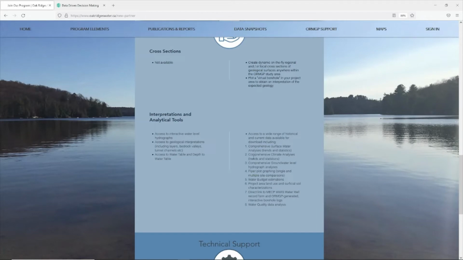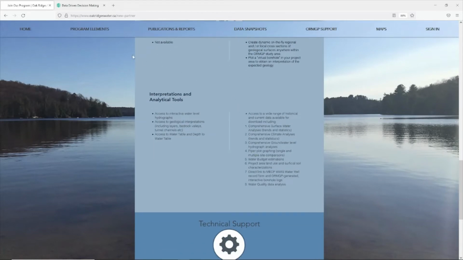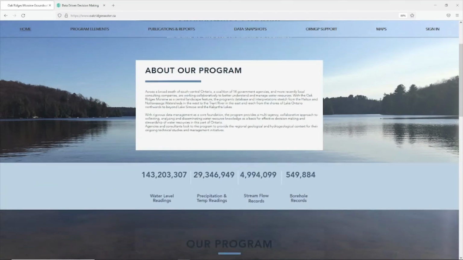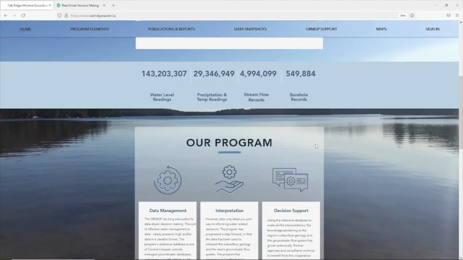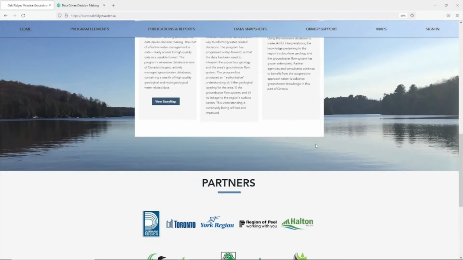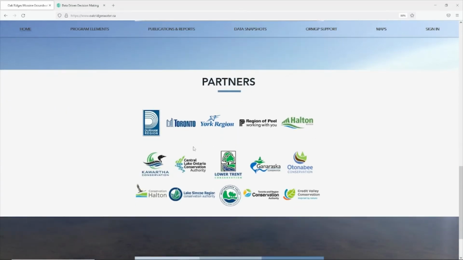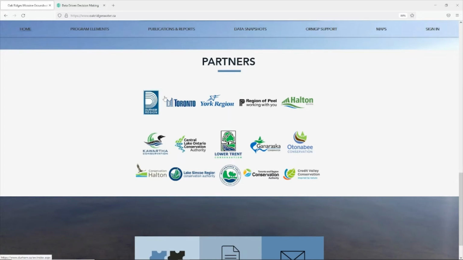can benefit from. So if we go back to the home page now, you scroll down, you can see again the data, more information about our program, and then a list of our partners: municipalities of Durham, York, Peel, and Halton, and the City of Toronto, and then 10 conservation authorities. And these are all live links to those particular websites.